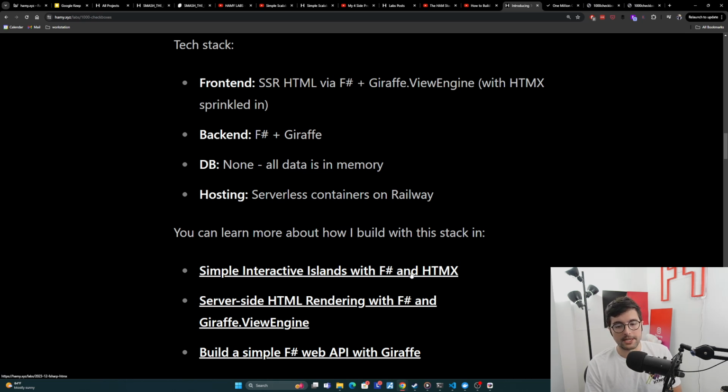This one's about F# and HTMX. This one's about F# and Giraffe.ViewEngine to build HTML via an HTML DSL. And then this one's about F# and Giraffe itself for building a backend web API.